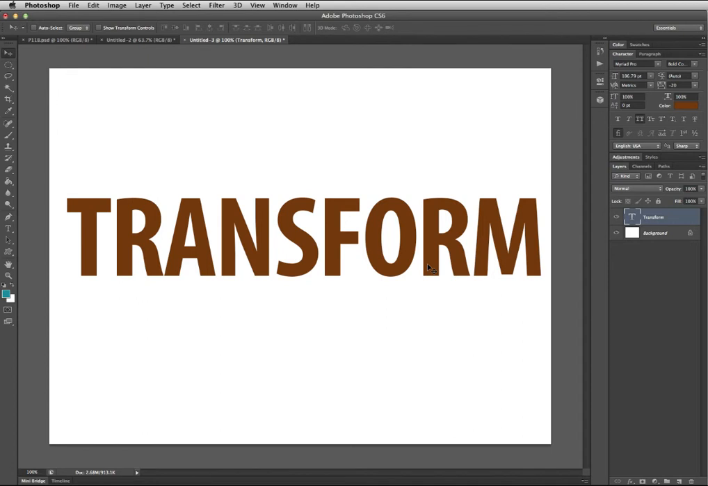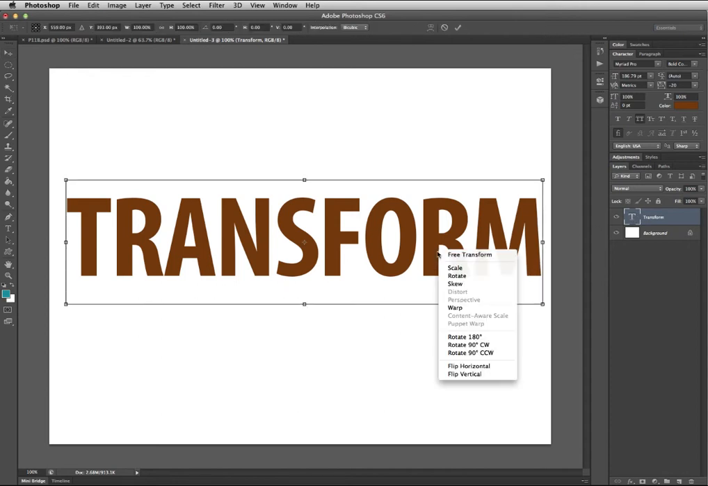In this tutorial, we'll take a look at transforming type. Type is a little different than other layers. It will only give you a couple of the transform options. So to show you, I've got a type layer set up. It's still editable type. And if I hit Command T to transform and then right click over it, some of my options are not available.